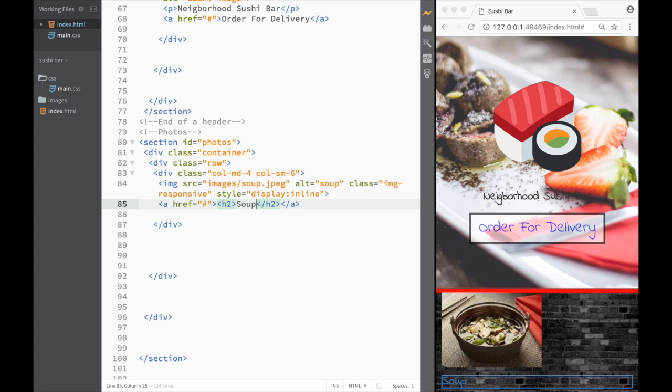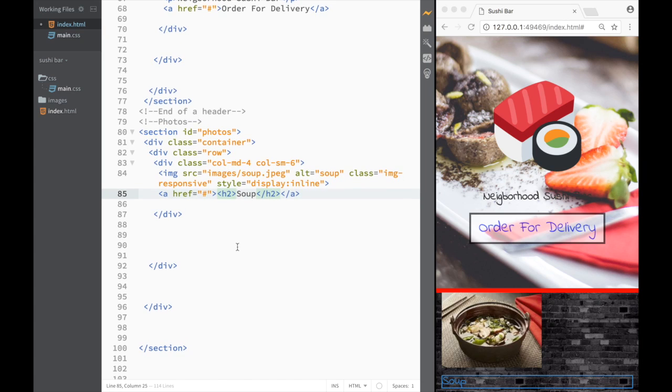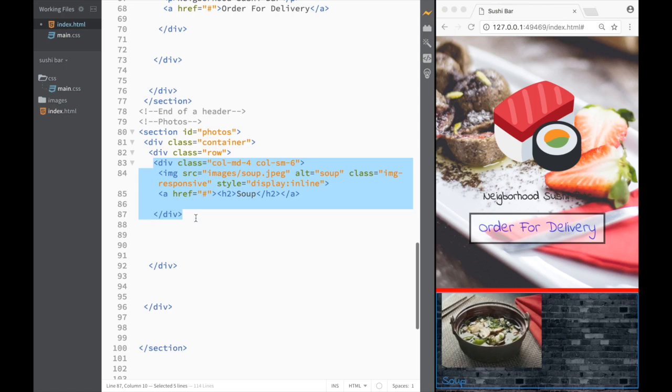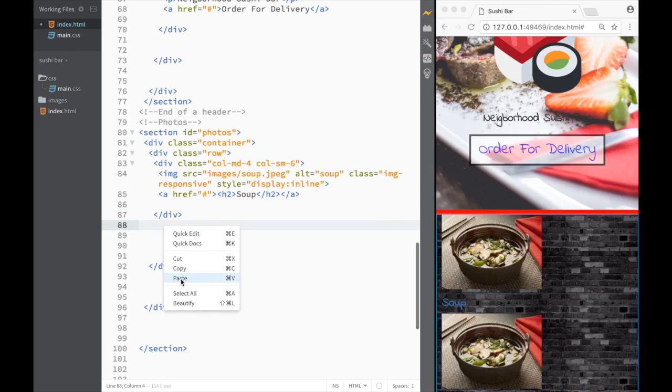Now I can see that right now it's sitting over here, but we're going to fix that, so don't worry about it. Once we're done, we're ready to copy this div. This is going to be my row, so I need to create 6 of those. So I'm just going to copy, and we're just going to paste it.